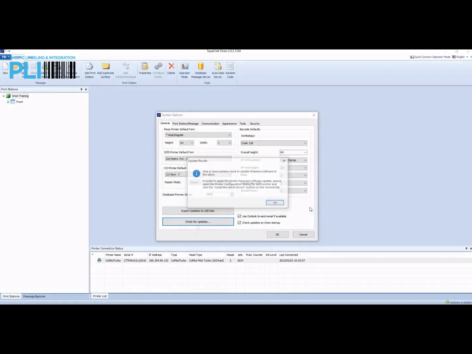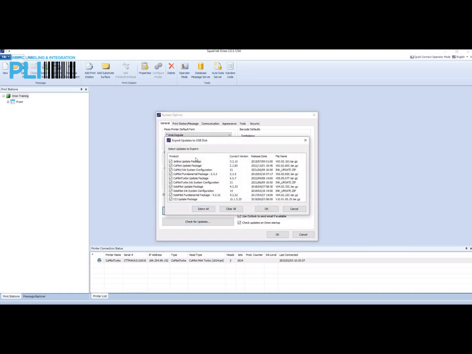Now that I have that downloaded, I'll go to export updates to a USB disk, and you'll see it automatically checks all the updates. We don't need all of these, so we can clear all. The one that we just downloaded would have been this 2260. I can select that and then hit OK. When you do that, it's going to look for a USB drive that's connected to your system, and you can apply those updates once it's plugged into your controller.